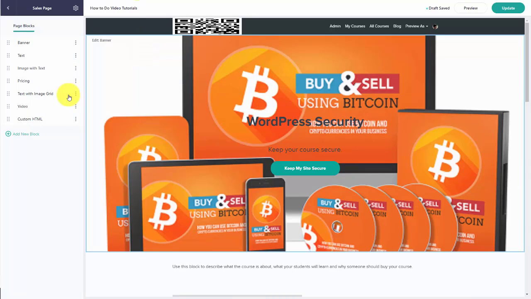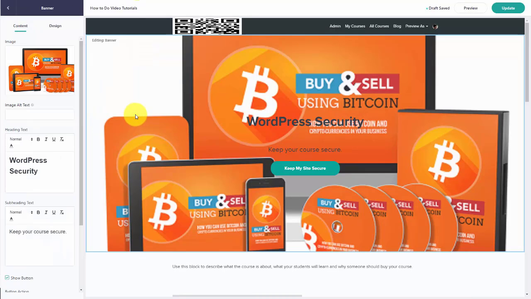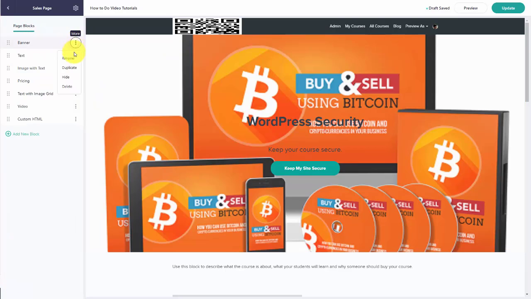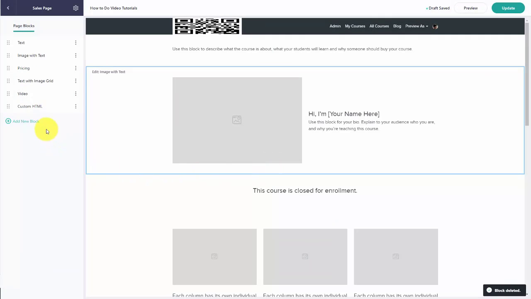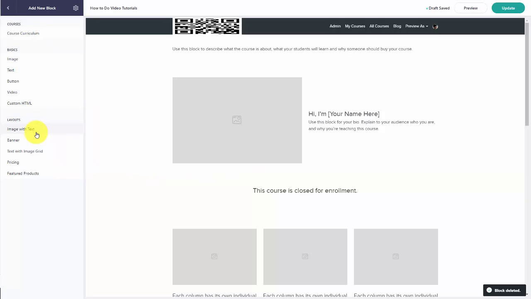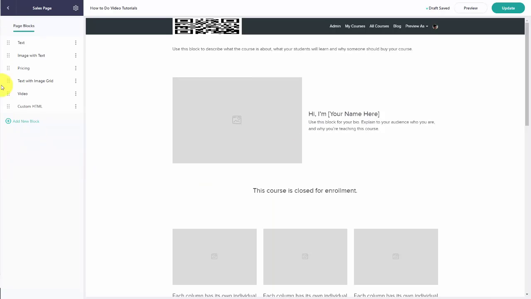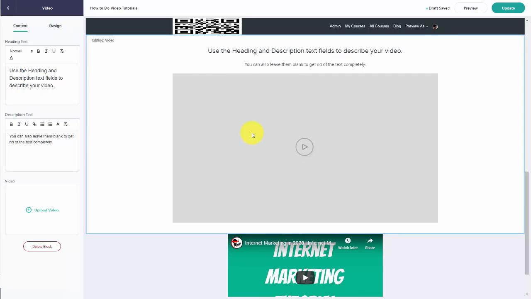We can either have the block that we have in there. We can go back and we can take out the block. We can add in a new block. And each block is going to be customizable by clicking on the element and then working with the design elements inside of that block.